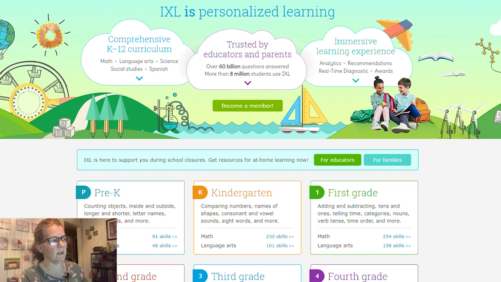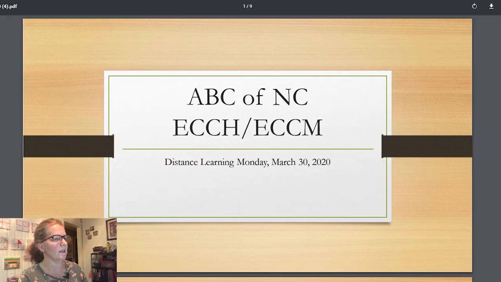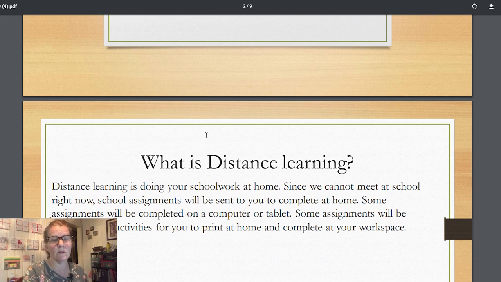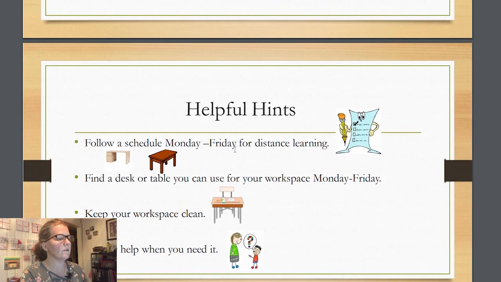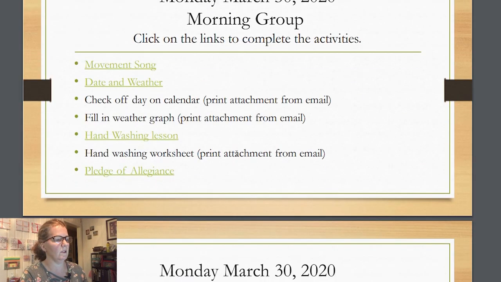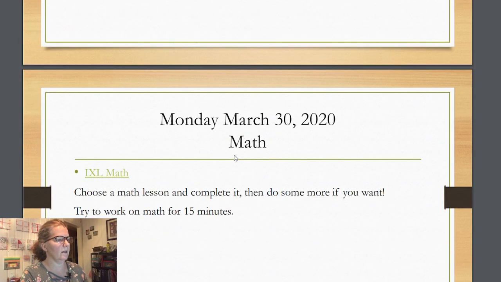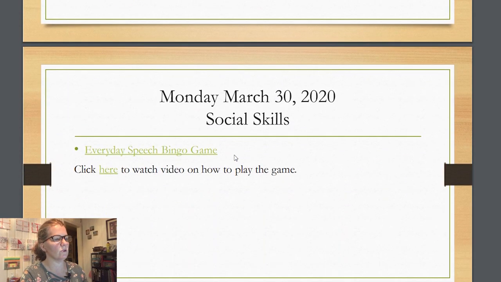And then when you're finished with that, you can click on the back. If you're ready for a break, you can take a break. Do something you want to do for a little bit, have some fun, and then come back to finish your work. Okay. After that is social skills.